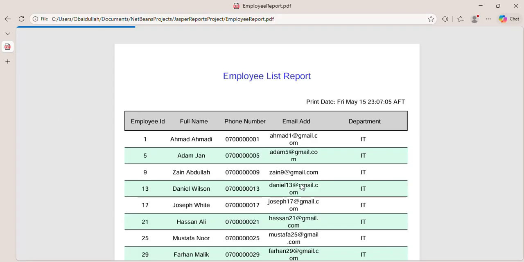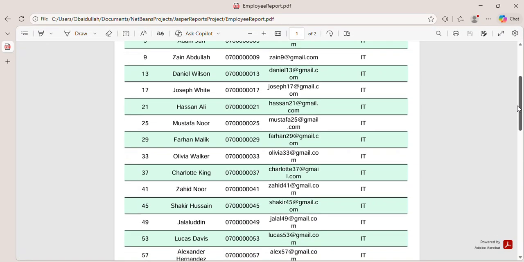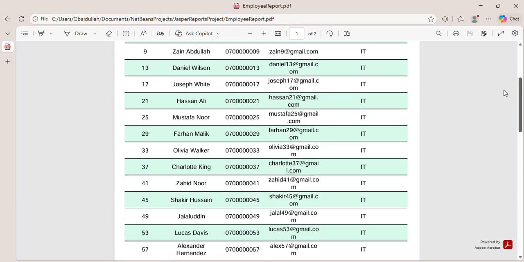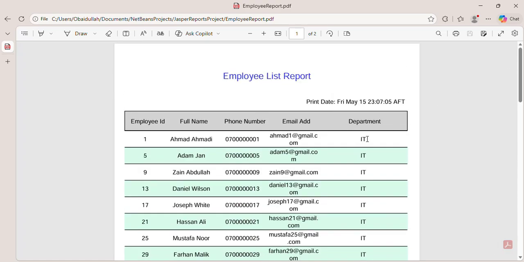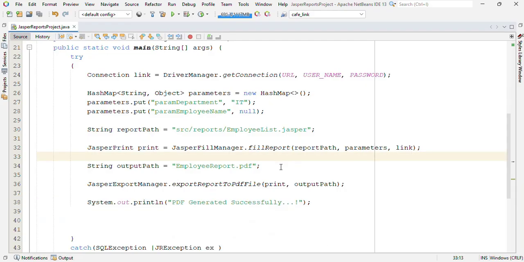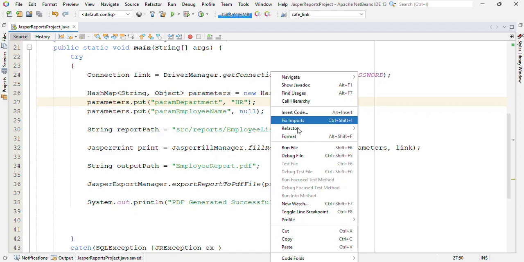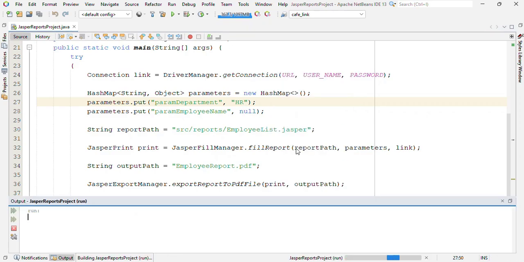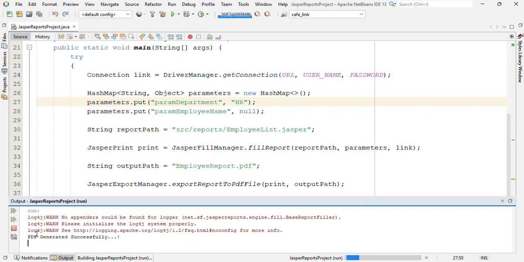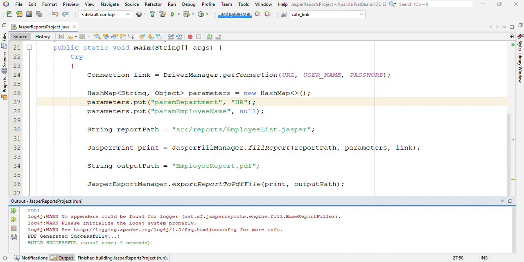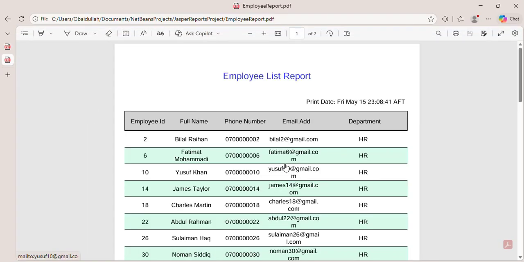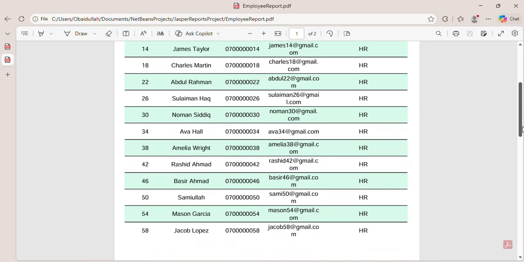Let's open that. As you can see, the report is converted into a PDF file, and all the employees are related to the IT department, because here we added a filter. We filter data based on the IT department. You can filter this data based on the HR department also. There is no problem. Let's save the changes. Let's run the file. Okay, PDF generated successfully. That is good. Let's open that. As you can see, now we have the HR department's employees.